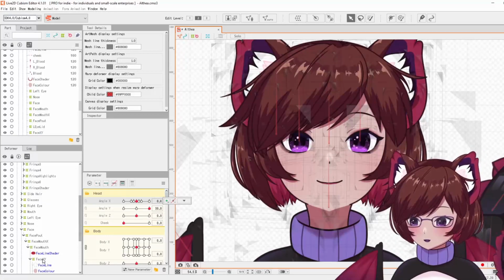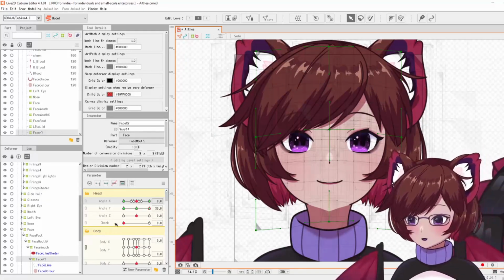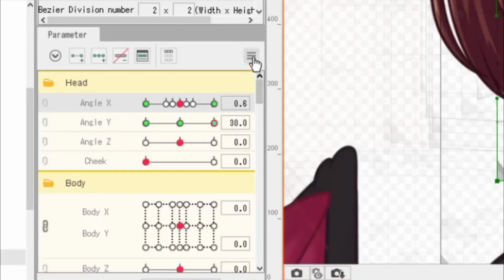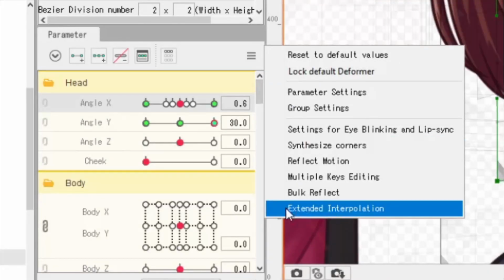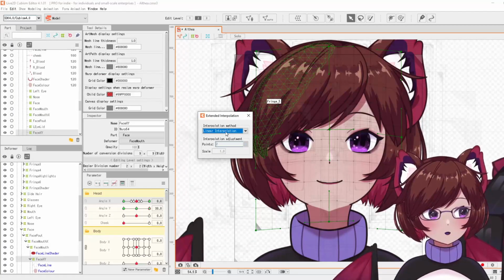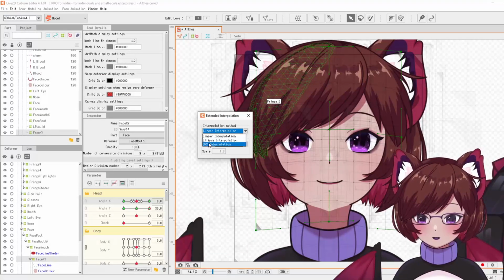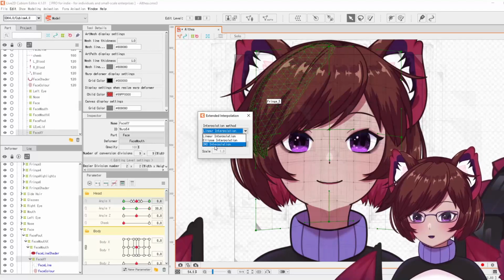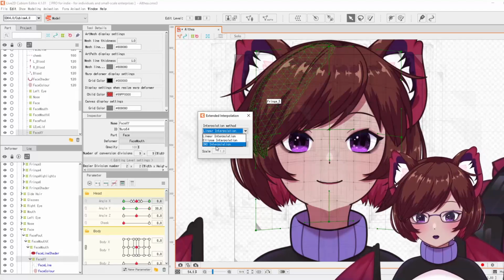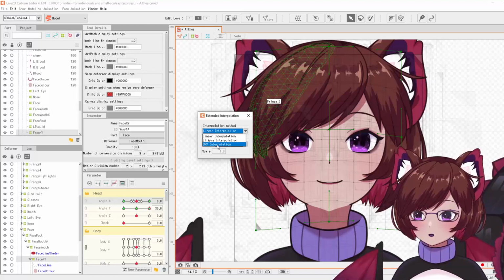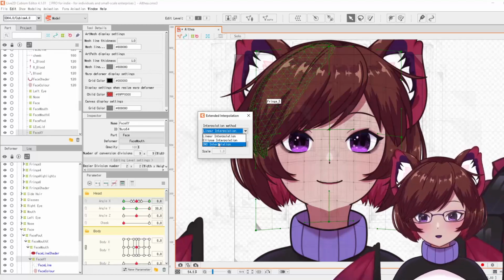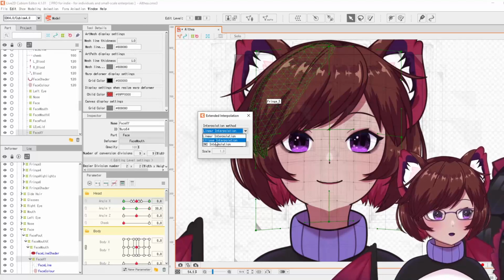What we can do is select our parameter here and our deformer. And with that selected, we're going to scroll down to the bottom and it says extended interpolation. So everything will be defaultly set at linear, and we have two selections here, Eclipse and SNS. SNS allows you a little bit more control over the points. However, most of the time you're just going to use the Eclipse here.